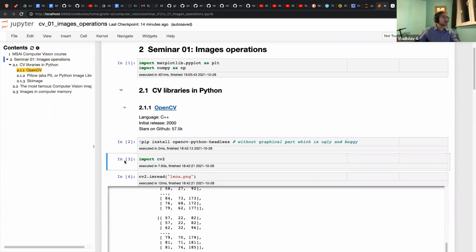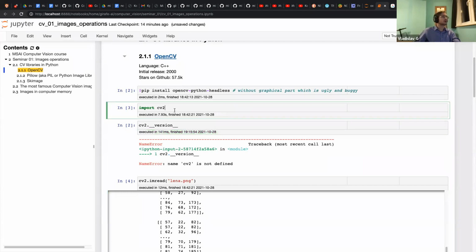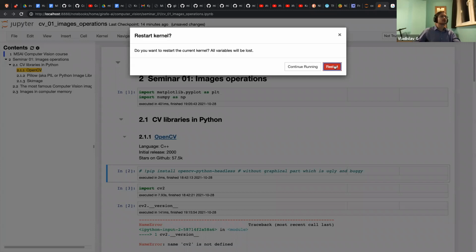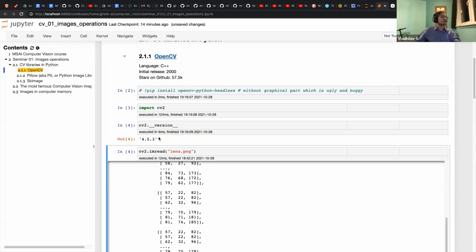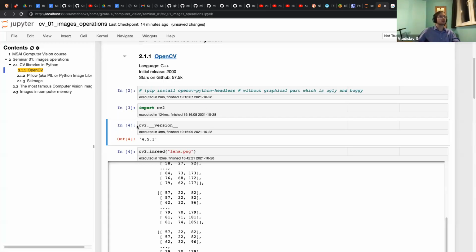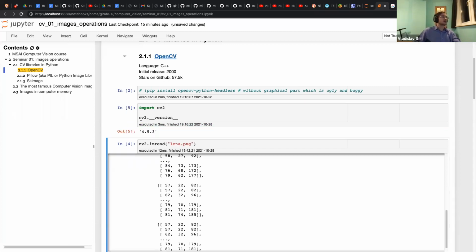So speaking about the version of OpenCV, we could check it. Okay, I won't install it because I have already done it. And let's restart. So we import it and here we see 4.5.3. And we could check it if we want in the documentation. So let's move on. Let's read some image.